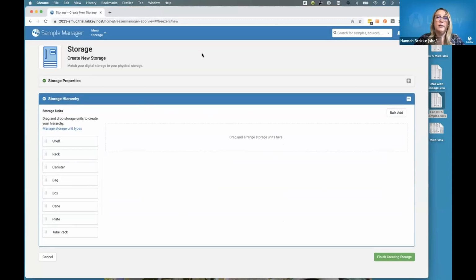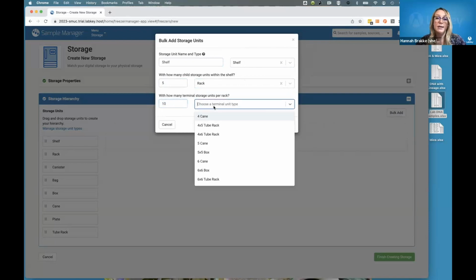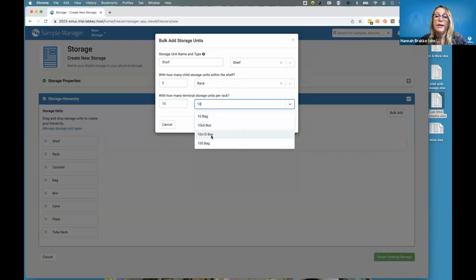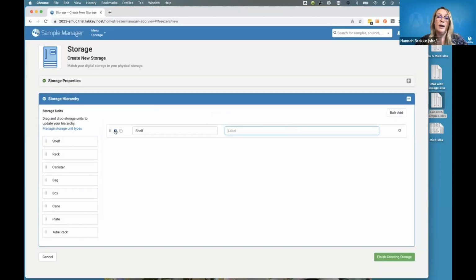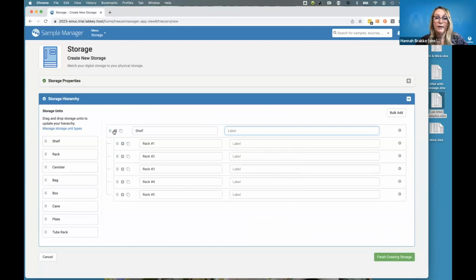And then, of course, defining that storage hierarchy. So I can drag and drop things here and manually create storage. However, if I have a really structured freezer, I can use this bulk add functionality where maybe I've got some shelves that have 5 racks each. And within each of those racks, I actually have 10 by 10 boxes. This allows me to easily create that structure. And now upon expanding, we can see all of the structure is there.